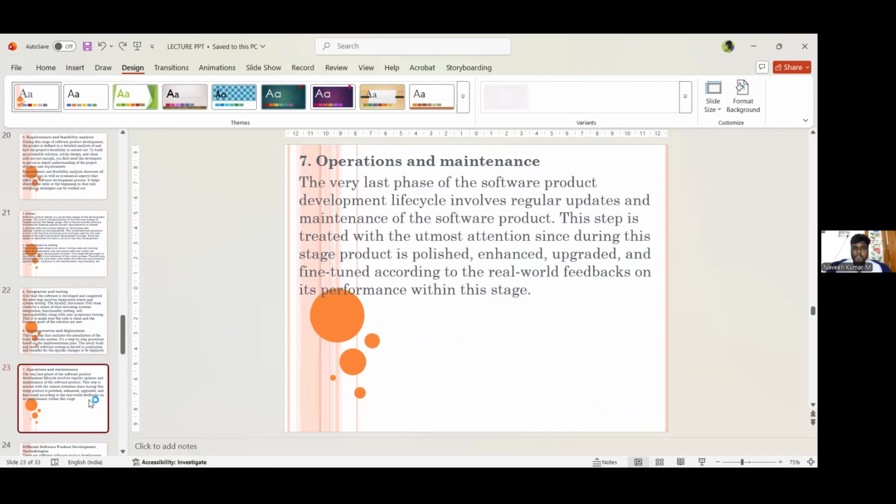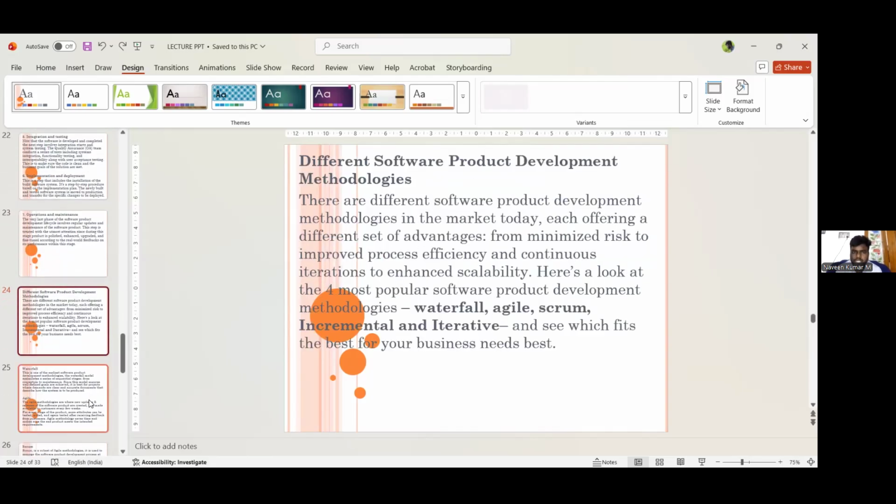The last one is operation and maintenance. The very last phase of the software product development life cycle involves regular updates and maintenance of the software product. This step requires utmost attention, since during this stage the product is polished, upgraded, and fine-tuned according to real-world feedback on its performance.